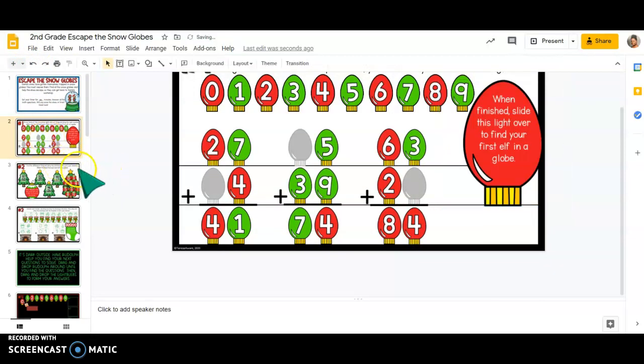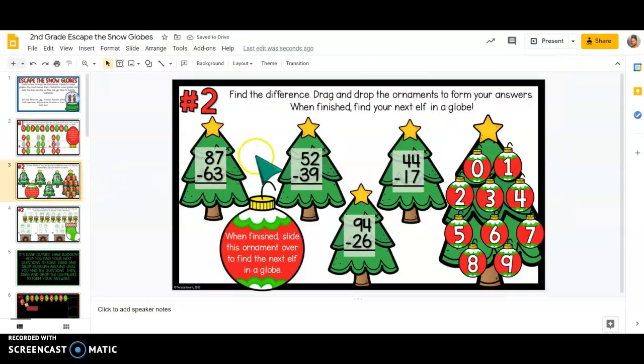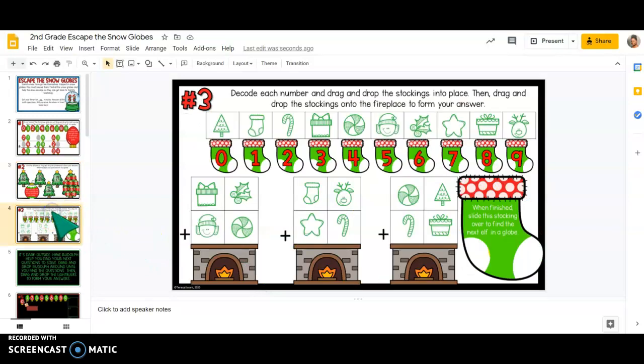You're going to do the same thing for slide number 3. You're going to find the difference, so you need to solve the subtraction problem. You're going to use the ornaments on the tree to write the answer to the subtraction problem. When you've solved all 4 subtraction problems, you're going to move the ornament to see the next elf.